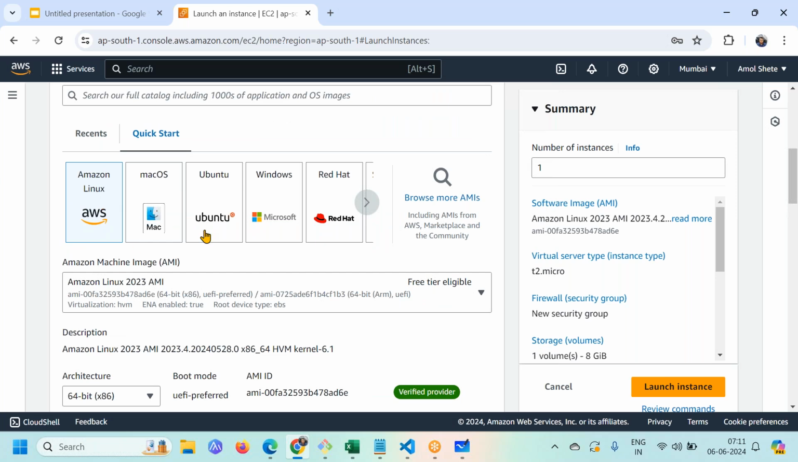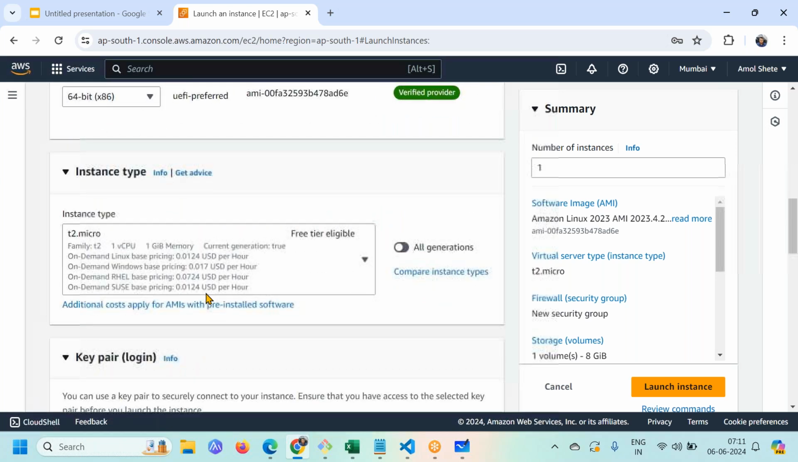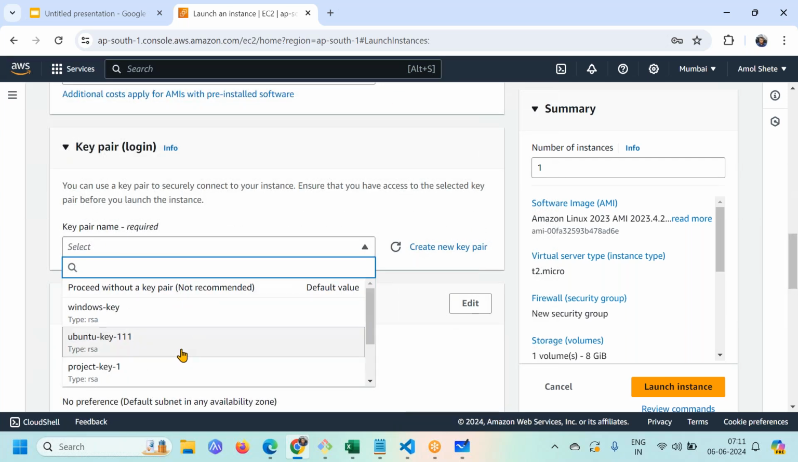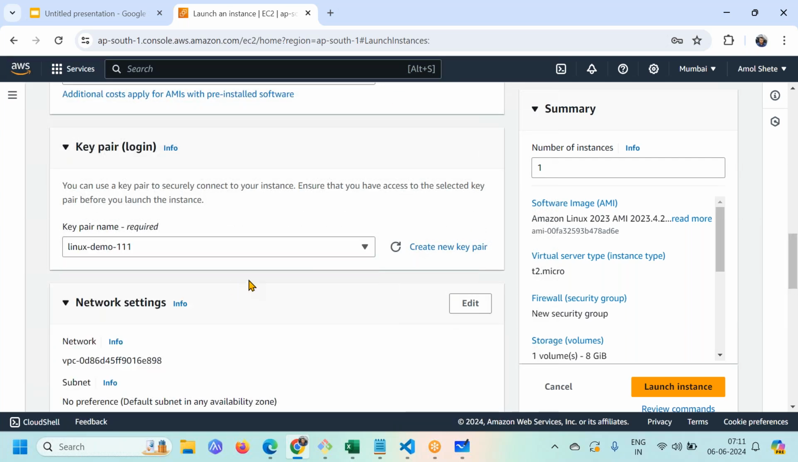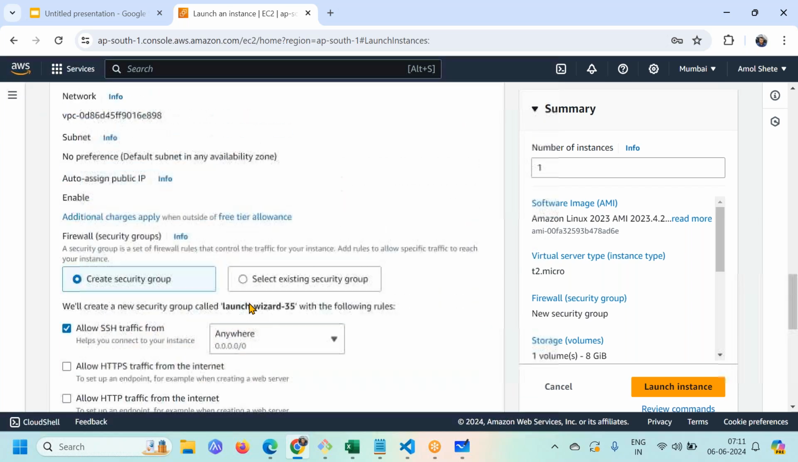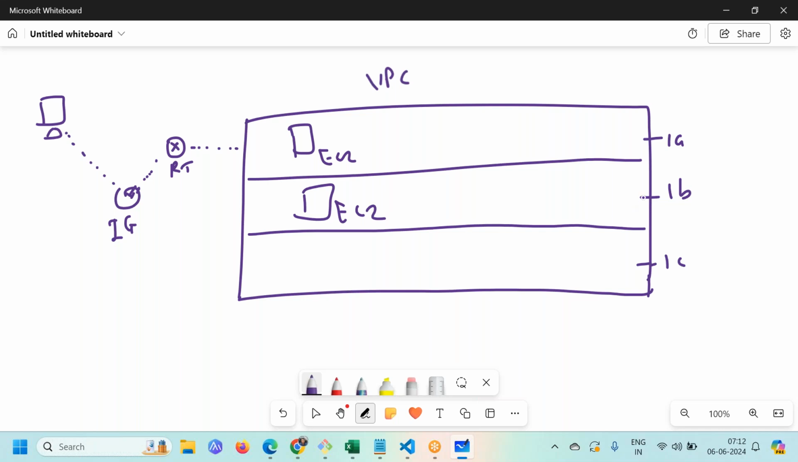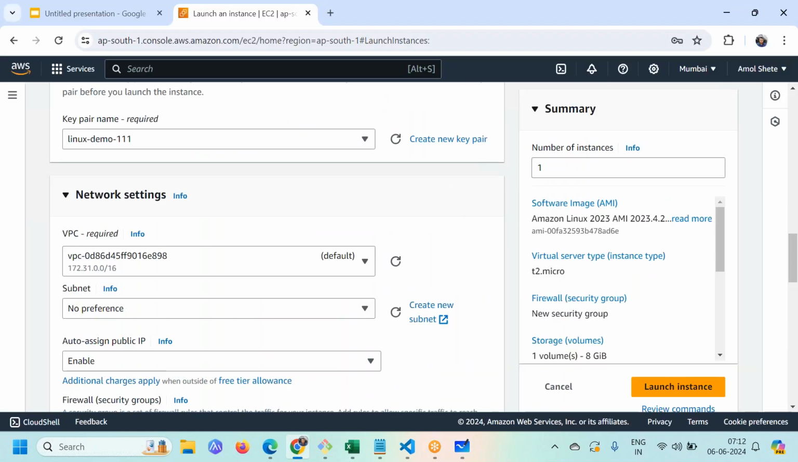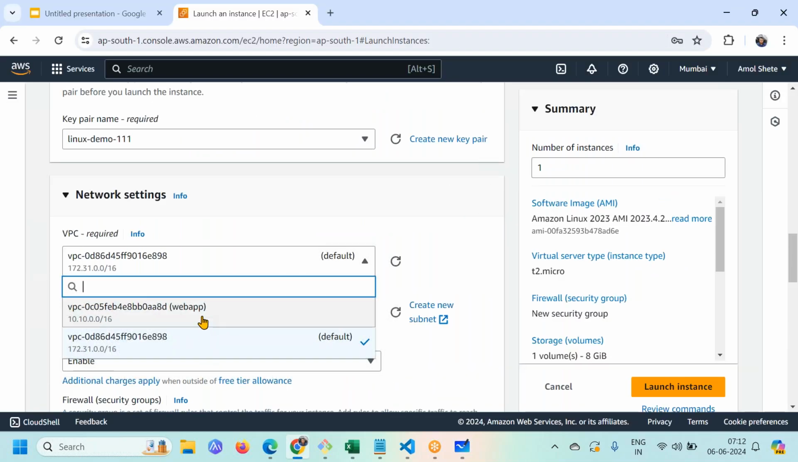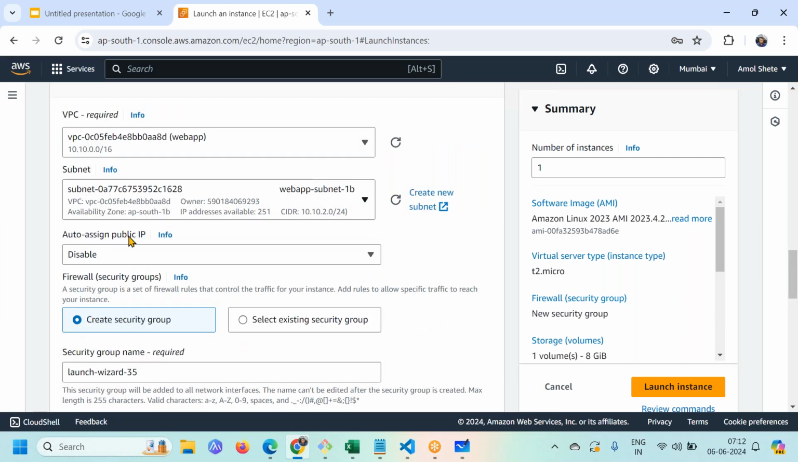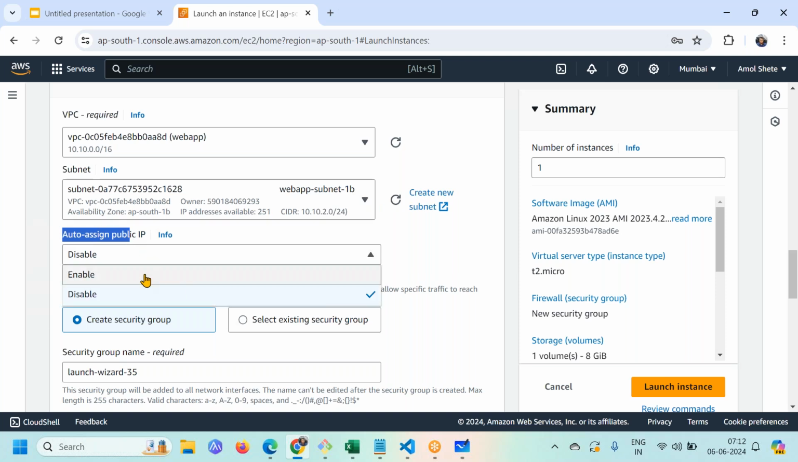Further, I have to choose the operating system. Let's say Amazon Linux, let it be T2 Micro. For the key, I will choose Linux number 111, and then the VPC setting. That's very important to change here, because we have to launch the instance in this particular subnet, the 1B. So I'll click on edit. Instead of default, I'll choose web app, and then the subnet. Here I will be choosing the 1B. You can see that 1B is what I am choosing. Then auto assign public IP. Here I'll be selecting enable.